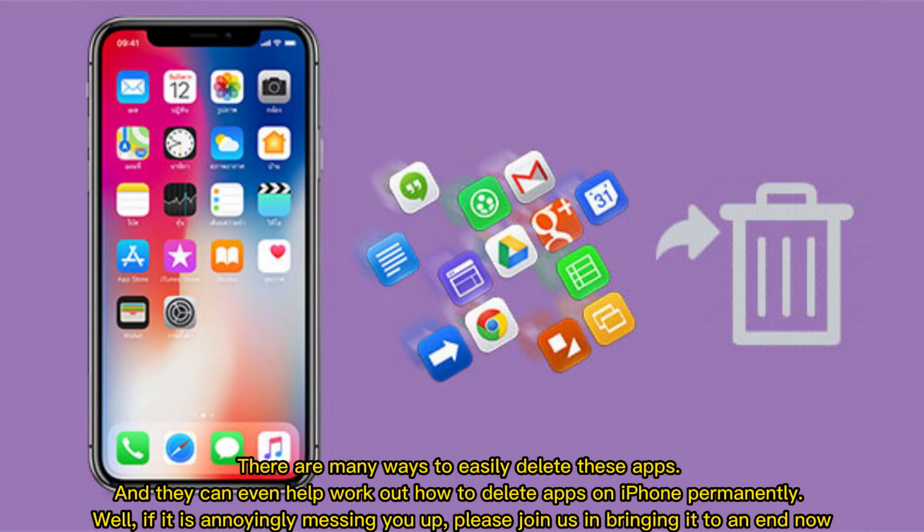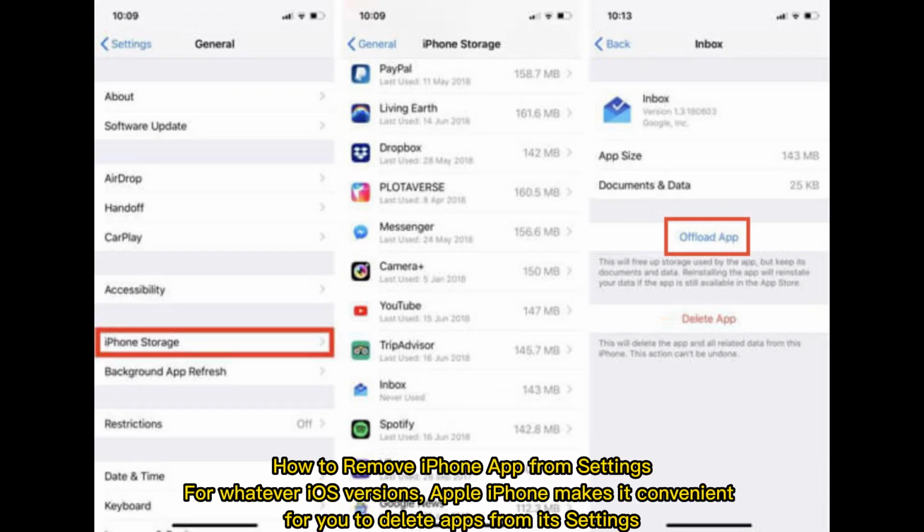There are many ways to easily delete these apps, and they can even help work out how to delete apps on iPhone permanently. Well, if it is annoyingly messing you up, please join us in bringing it to an end now. How to remove iPhone app from settings. For whatever iOS versions, Apple iPhone makes it convenient for you to delete apps from its settings.